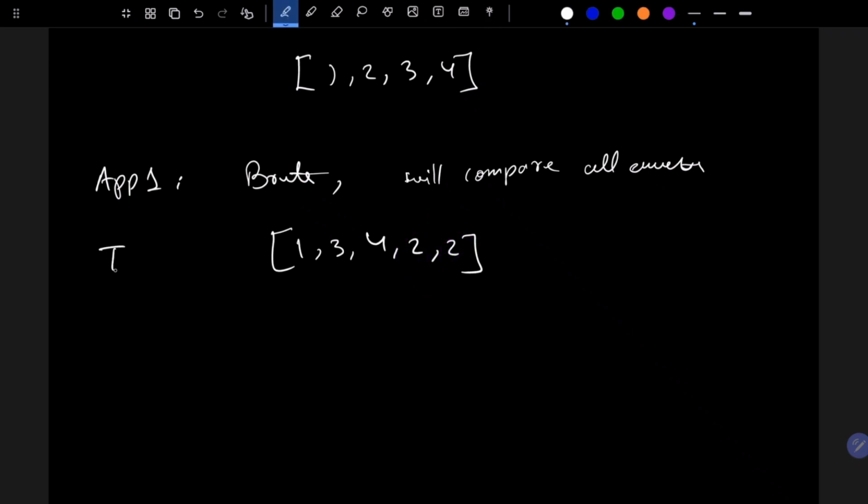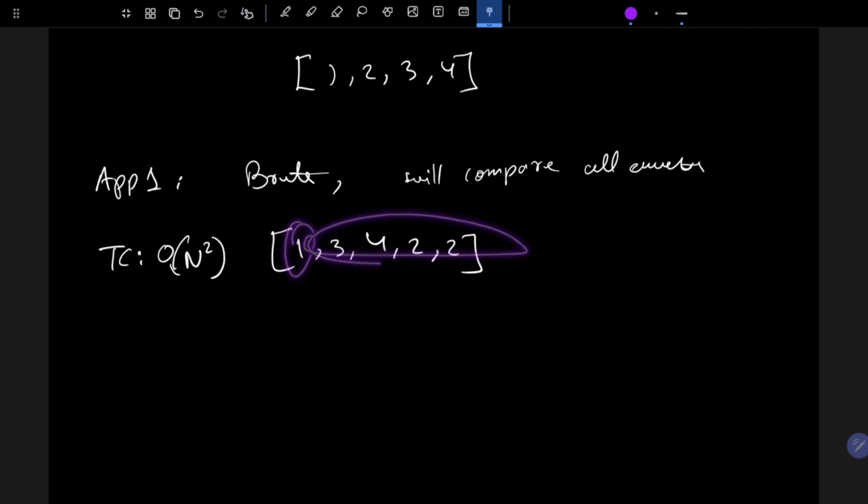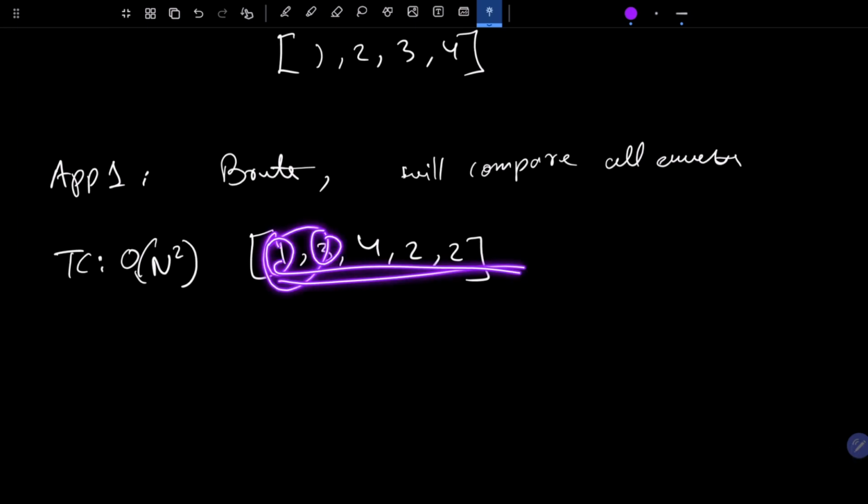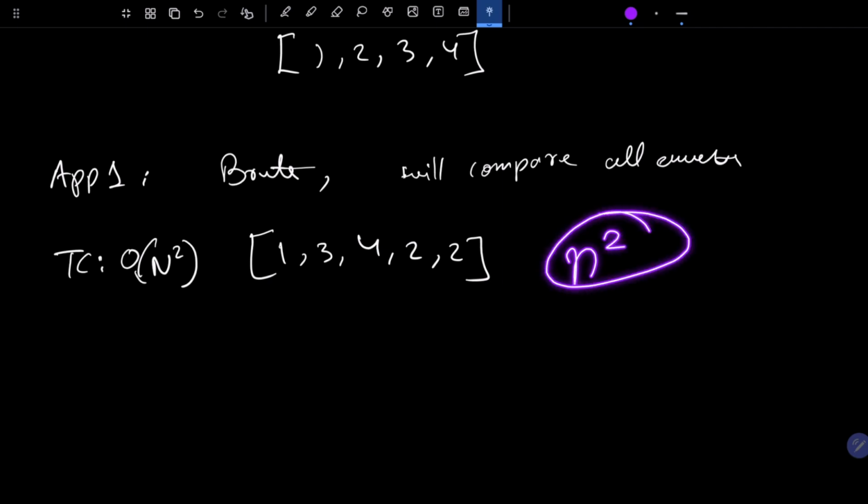The time complexity for this case is very time consuming. You can say order of n squared, because we are using two loops. We are comparing one number with the others. This number is compared with all of them, this number is compared with all of them, this number is compared with all of them. So it's an n squared operation.